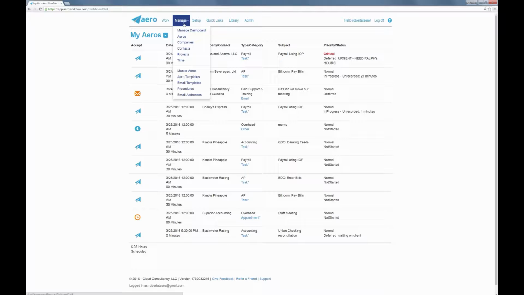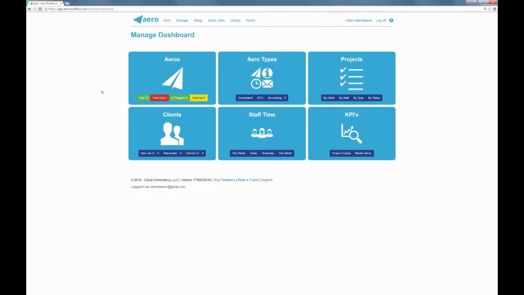So I'm going to come here to the manage menu, and let's start at the first one, the manage dashboard. This is really that bird's eye view of what's going on. From here, we can drill down into more details. Anything more we want to see, we can drill down from here. So this is kind of that top level view of what's going on in the firm. And here I can see that I've got 6 tiles on the screen. First of all, I've got this Aero tile, which is telling me some information about our arrows.